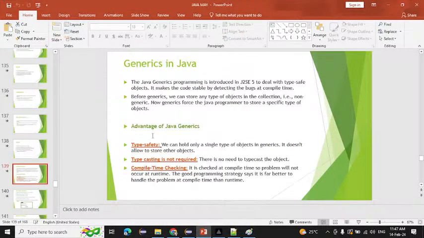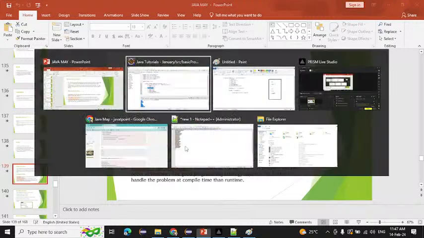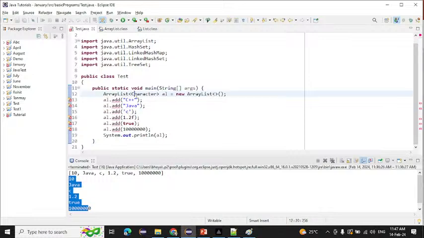And there are three advantages. The first is type safety. We can hold only a single type of object in the generic; it doesn't allow storing other objects. Suppose you write character here, it will allow only the character value, not the string value, float value, boolean or anything. If I write boolean here, it will only allow the boolean value.